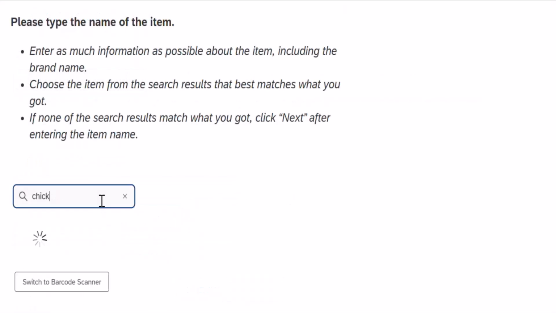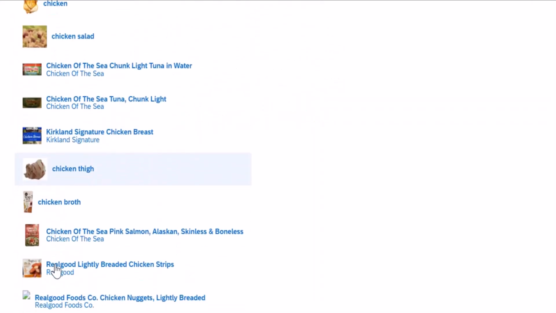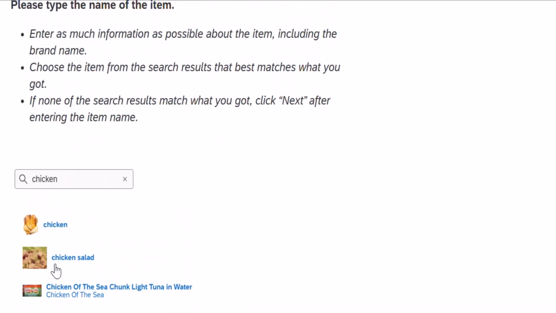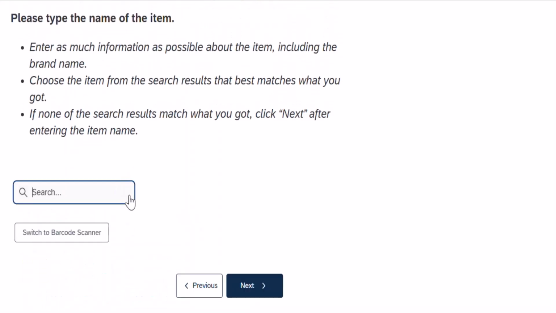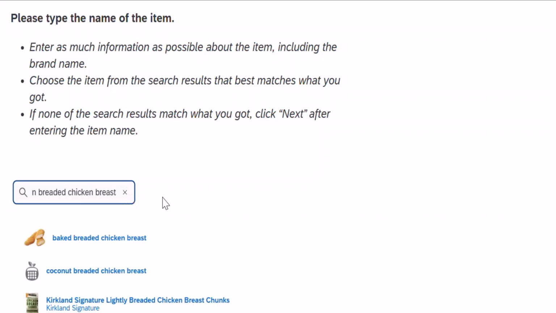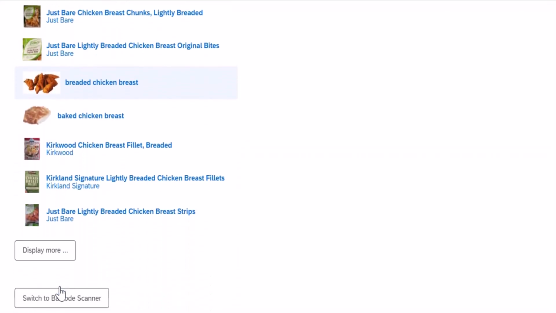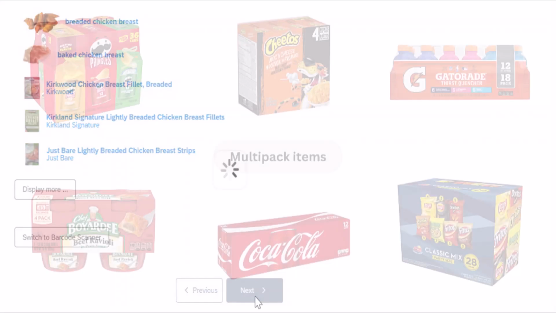If your item is not listed in the drop down list, please revise your text search to give as many details as you can, such as frozen breaded chicken breasts, instead of just chicken. It is important to accurately describe each item that you get. If none of the search results match what you got, click Next after entering your own description.